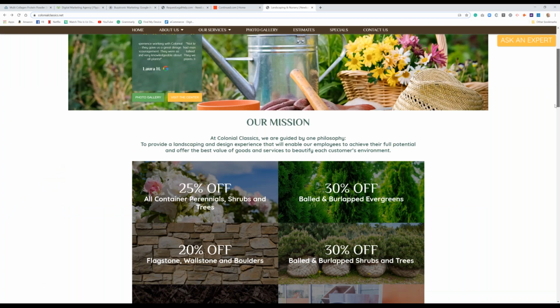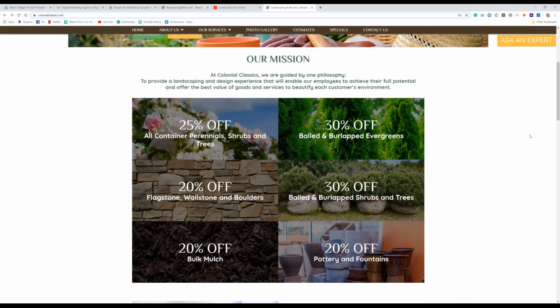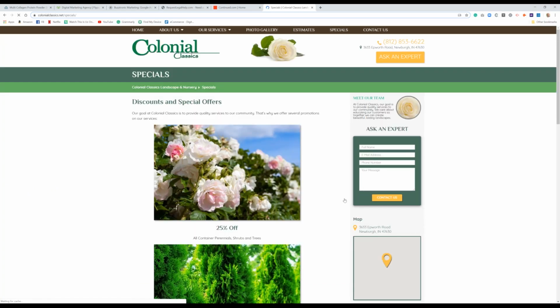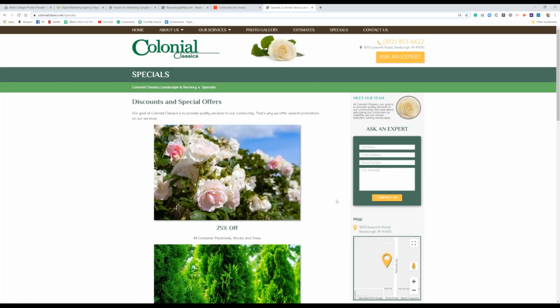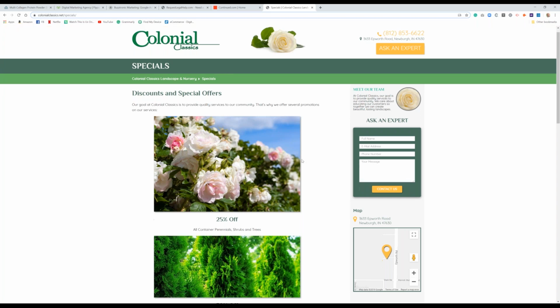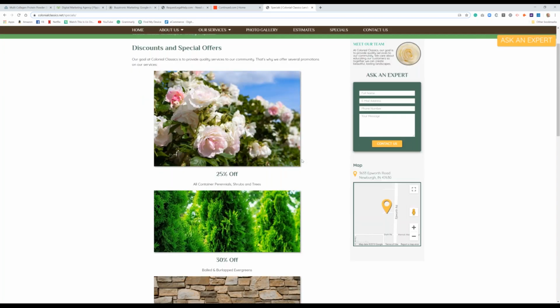Let's go a little deeper into the site. They sell a bunch of stuff here. Let's just say bald and burlap shrubs and trees. They're 30% off, I get that. But then the page just goes to a special offers page. I thought that was navigation to get me to those bald trees. And so I can't really find anywhere on this page more information, for example, about the kind of trees you have. So it's really important for you.